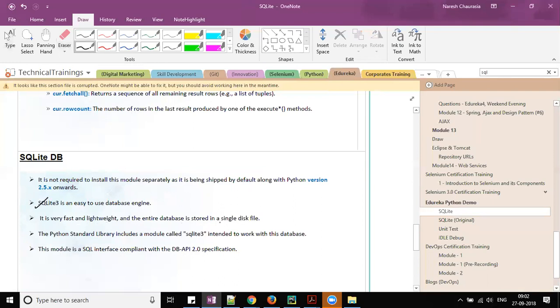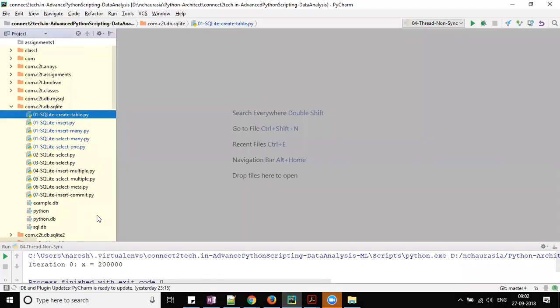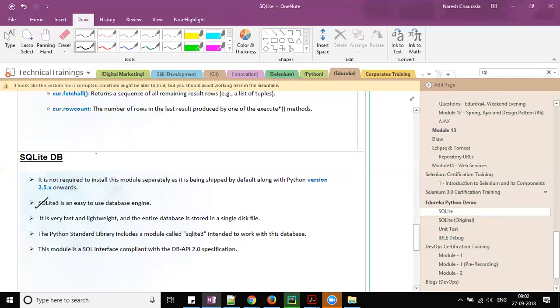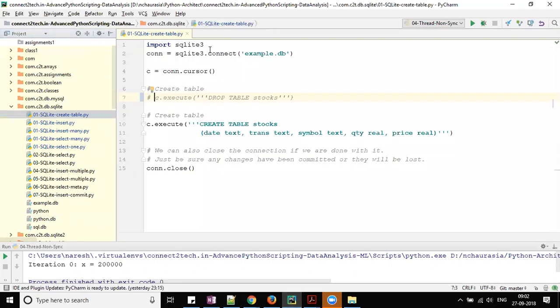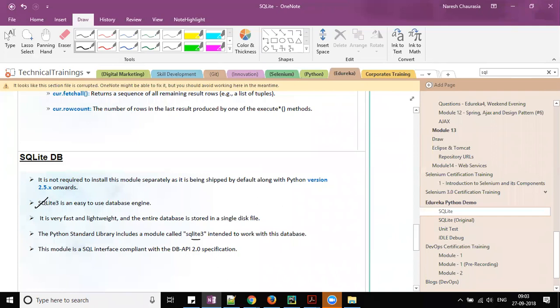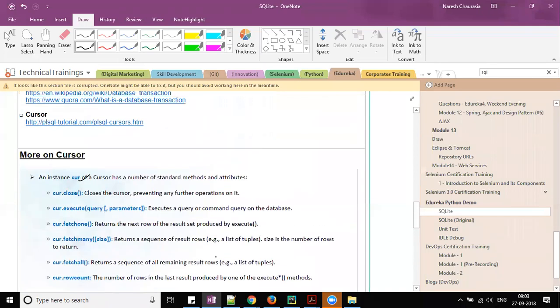Okay, a file like this gets created for you with an extension db. So this is what is meant by it is stored in a single file. Then the Python standard library includes a module, sqlite3, right? This is the module we are going to use to work with this particular database by importing sqlite3.